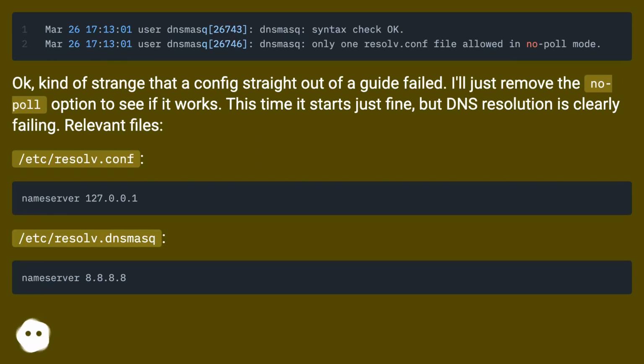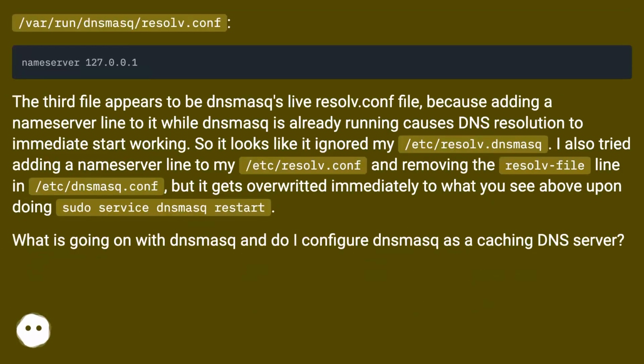Relevant files: /etc/resolv.conf, /etc/resolv.dnsmasq, and a third .conf file. The third file appears to be Dnsmasq's live resolv.conf file, because adding a nameserver line to it while Dnsmasq is already running causes DNS resolution to immediately start working.